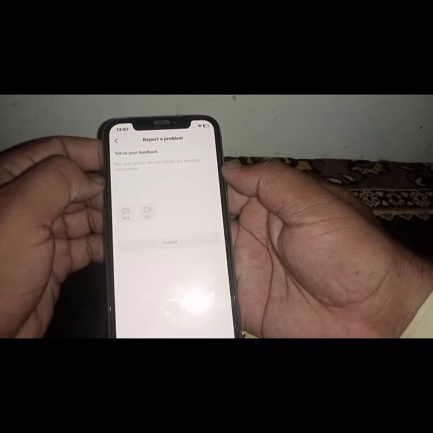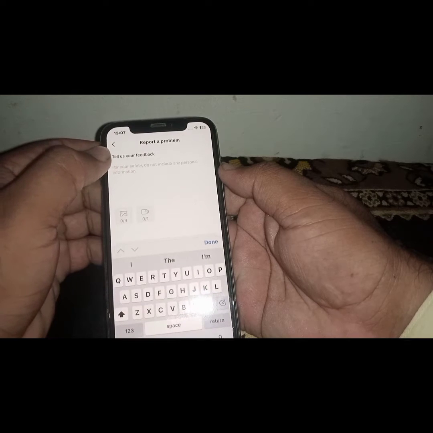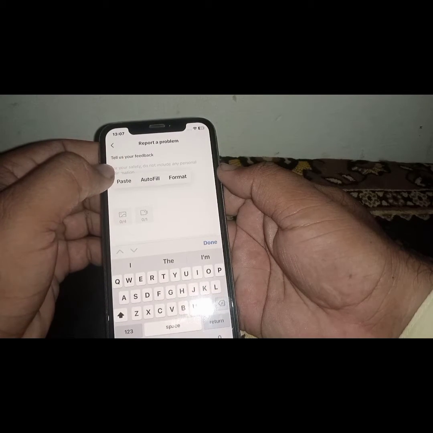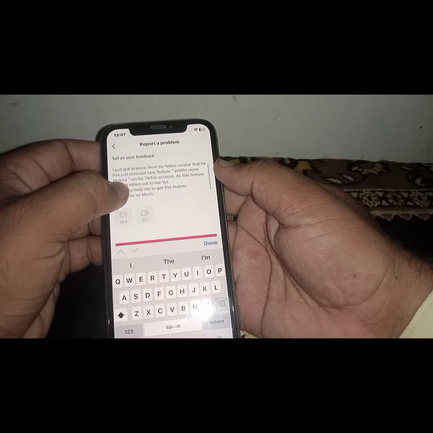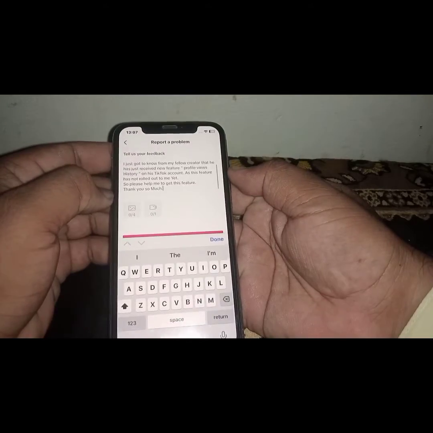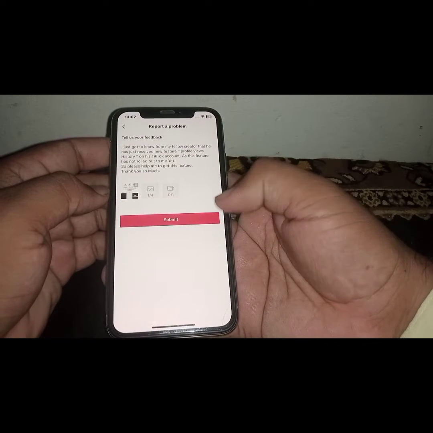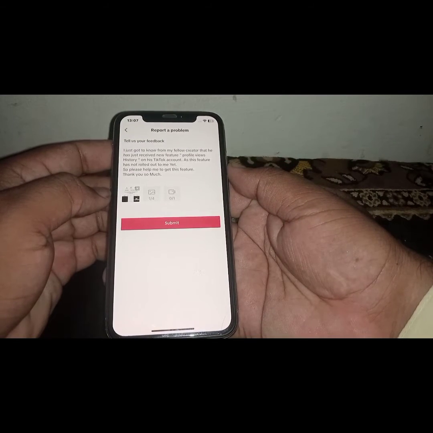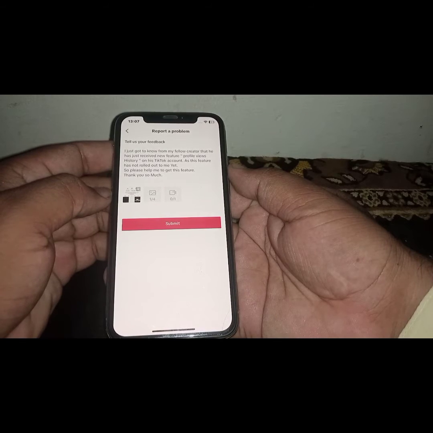and from here what you need to do is explain your problem, and after that add your screenshot, click on confirm, and after that click on submit. After submit, TikTok team will connect your Gmail or phone number, and after that I hope your problem will be fixed.